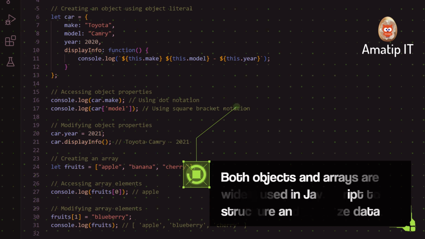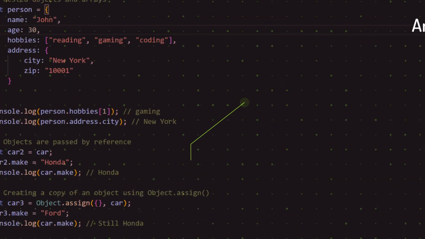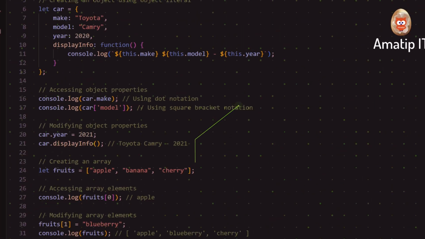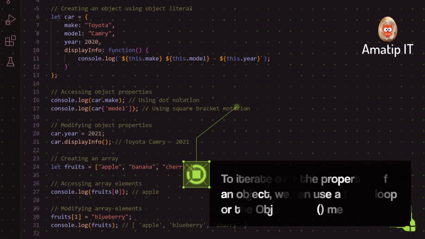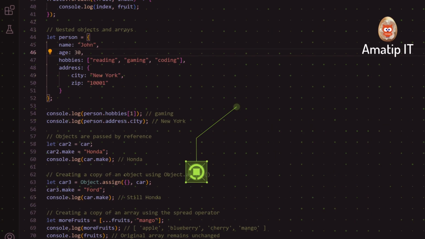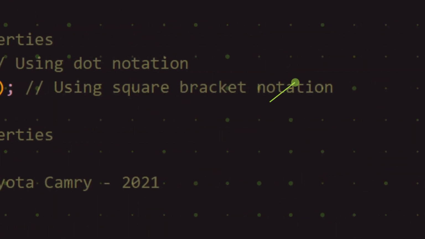Both objects and arrays are widely used in JavaScript to structure and organize data. We can also nest objects and arrays within each other to create more complex data structures. To iterate over the properties of an object, we can use a for...in loop or the Object.keys method. Similarly, we can use loops like for, for...of, or forEach to iterate over the elements of an array.